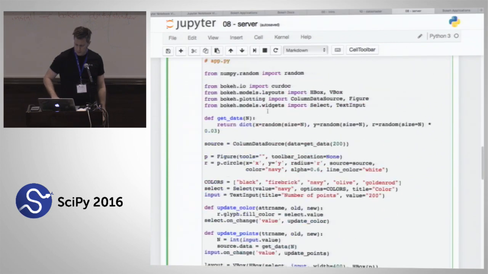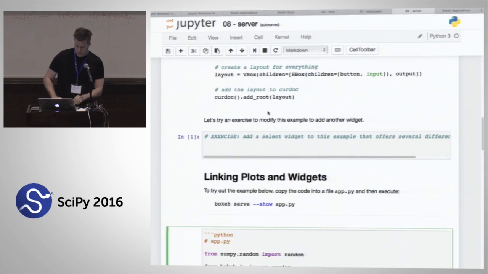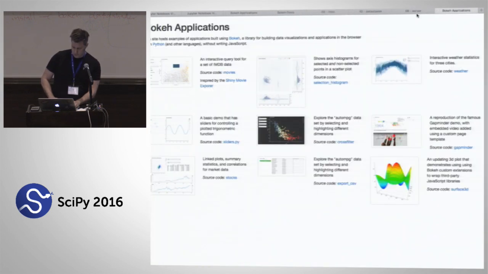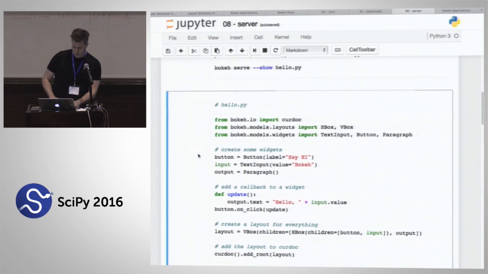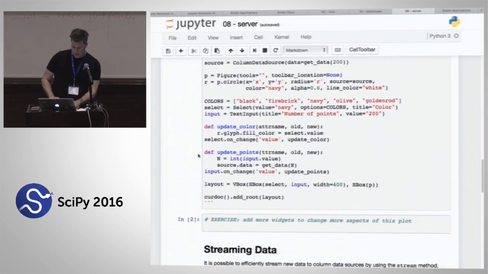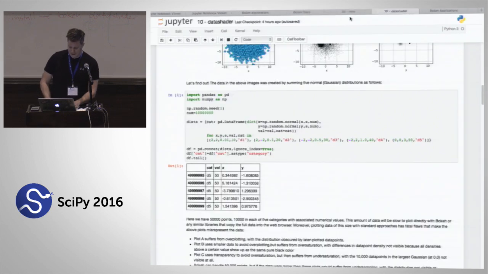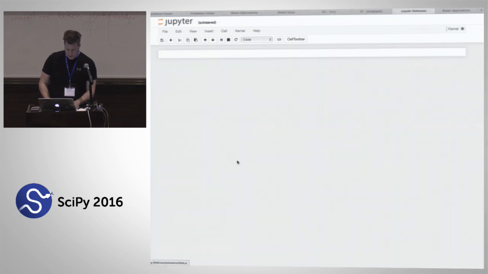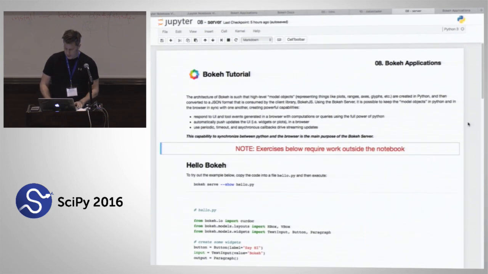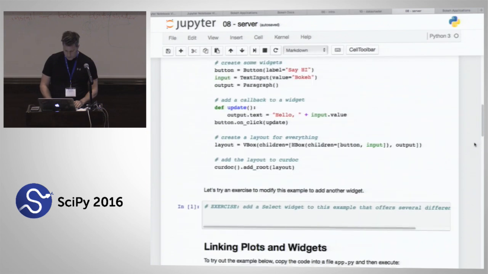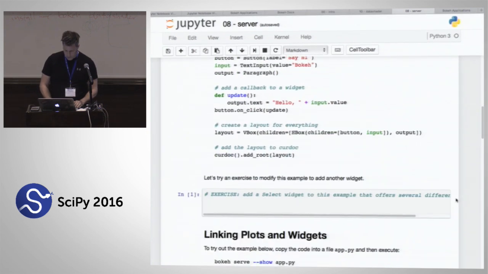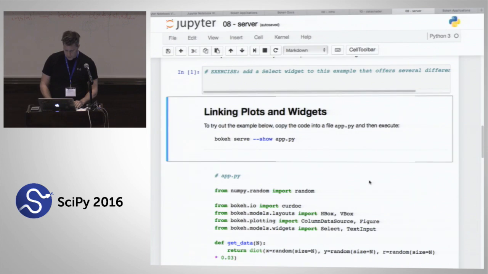Whoops. Where'd that go? Not sure what I did there. Some kind of IPython notebook thing. Apologies. Did I delete? I think I did. Okay, well, let me go ahead and shut this down and reopen the notebook. Bokeh applications. Yeah, I think I accidentally deleted something. Here we go. What did I do there? Okay, there it is. Great.